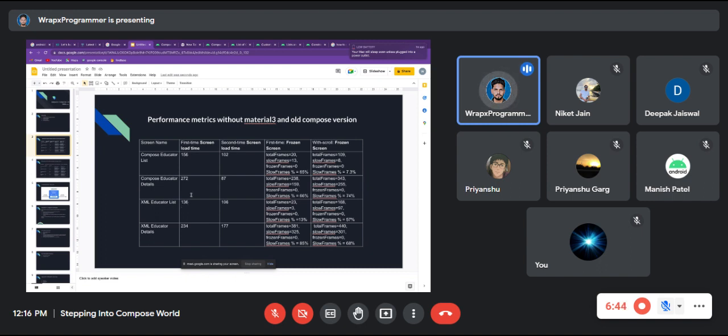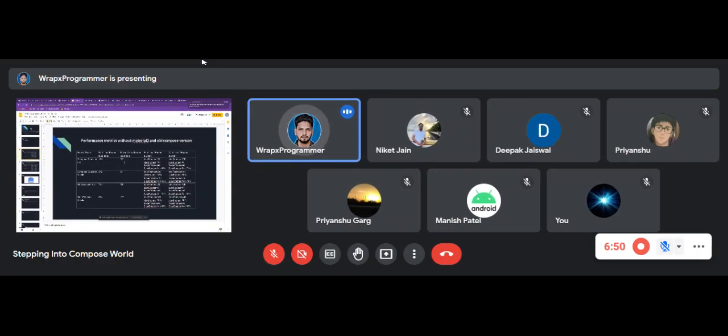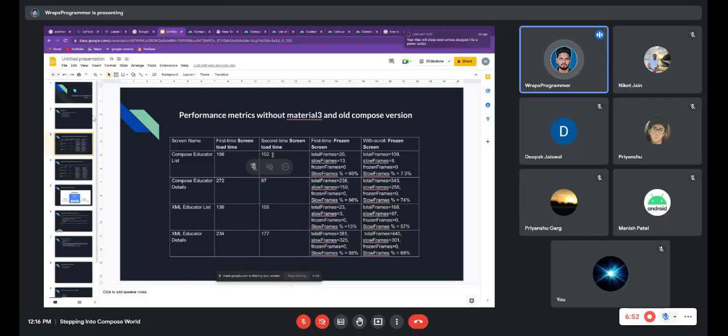So XML is pretty good as compared to the Compose one. Then the second time, when we revisit the screen, it's pretty much optimized, but it's not as optimized as the Compose experience. Like 36 ms and 106 ms, that is not a big difference in between.